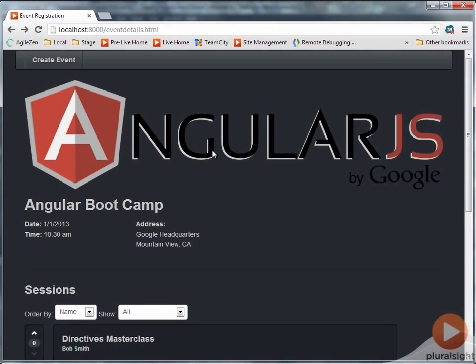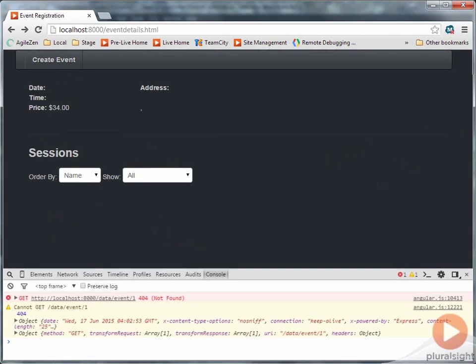So now, if we switch over to our browser and refresh, you can see in the console that we're getting a 404 error because our server isn't handling that URL. You can also see that the data that we logged about the error is being output to the console. So let's go update the server to return data at that URL.